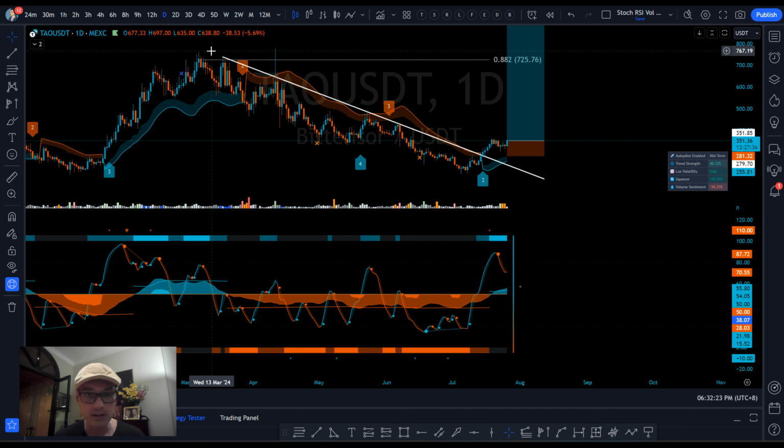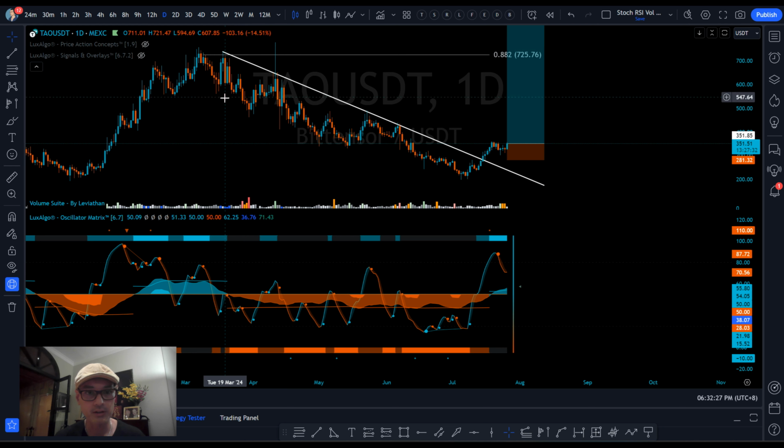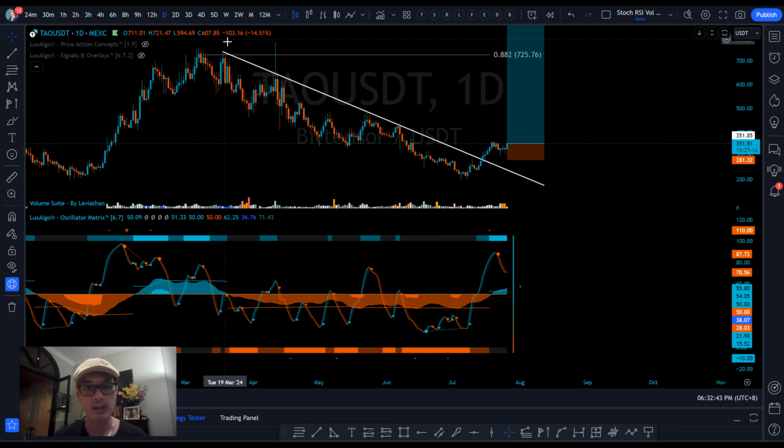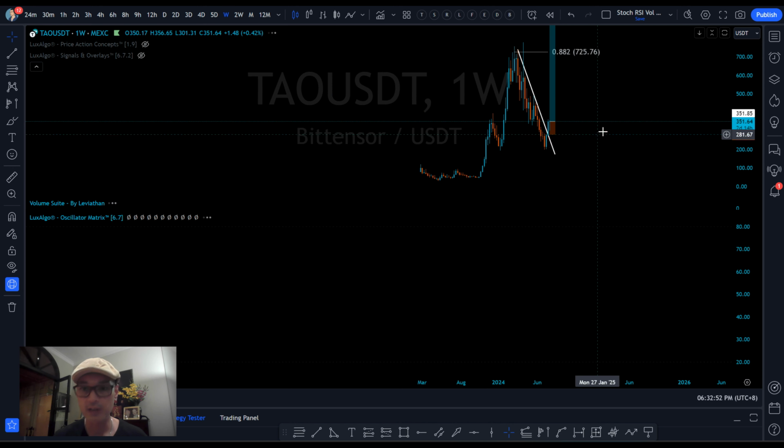What I'm seeing here is that we've got this downtrend that was since 18th of March. So this is a 119-day downtrend, and that was just broken the other day, as you can see, popped out here. And then what we've got is like a support resistance flip right here. I'm gonna switch to the weekly for a sec.